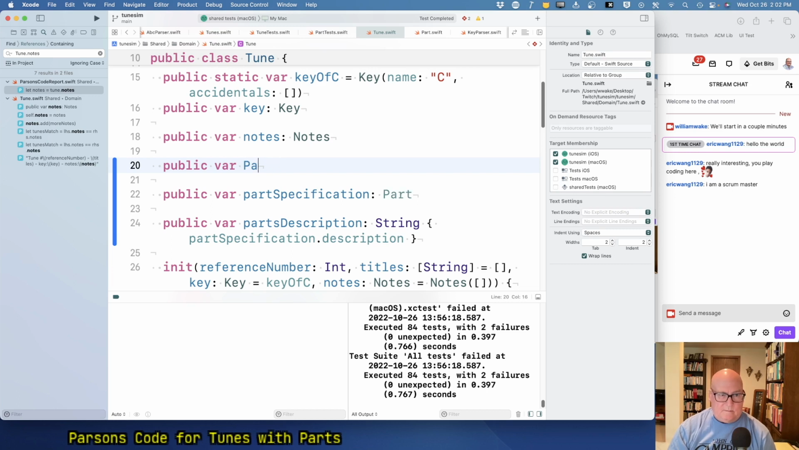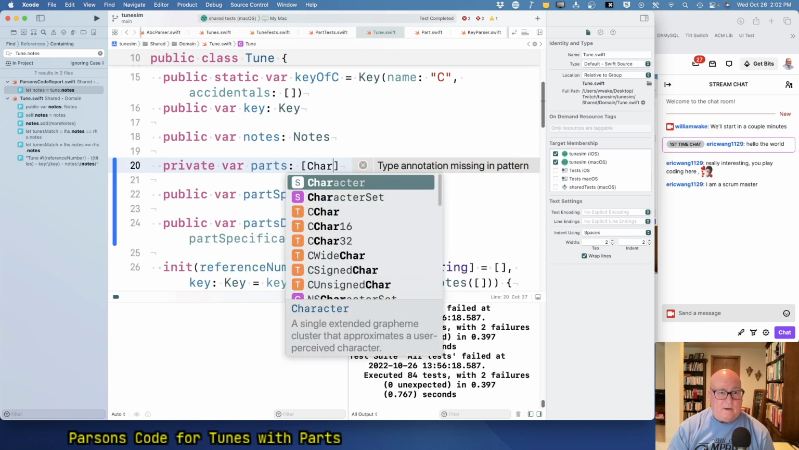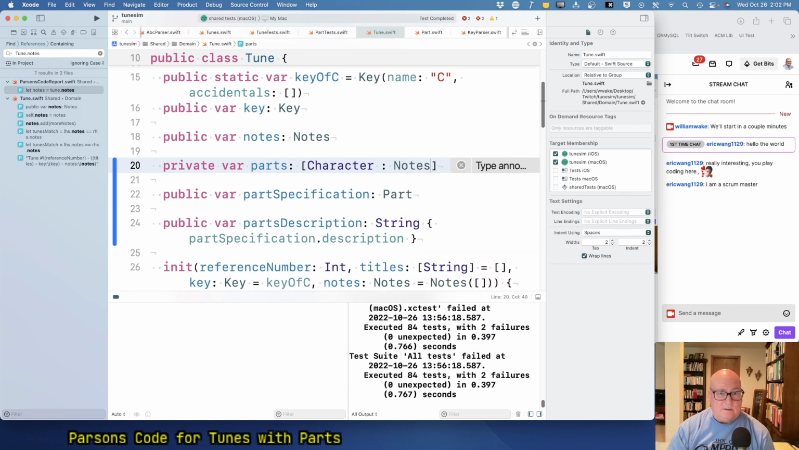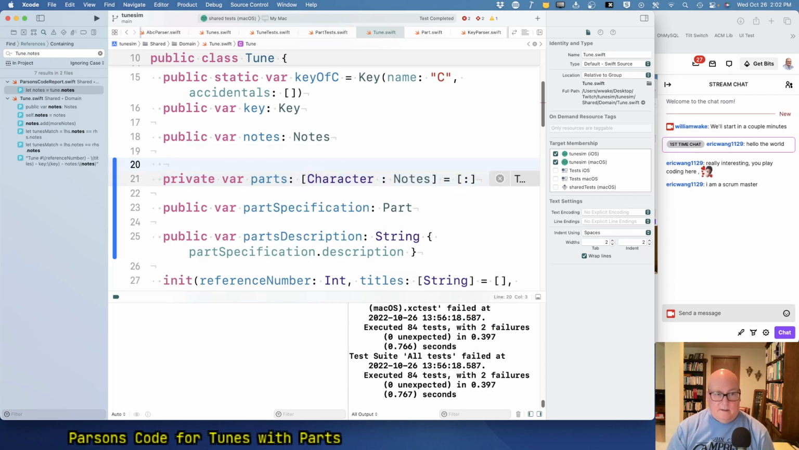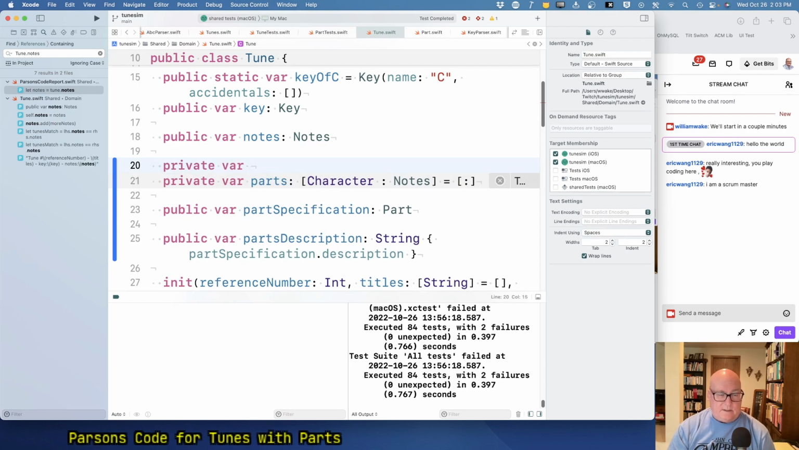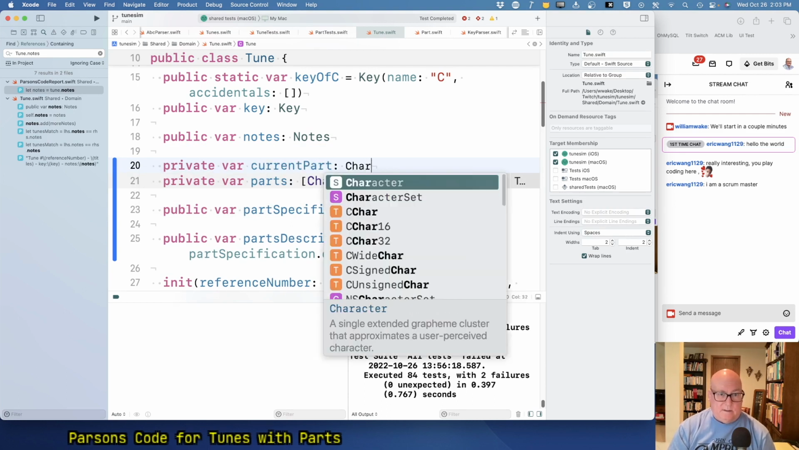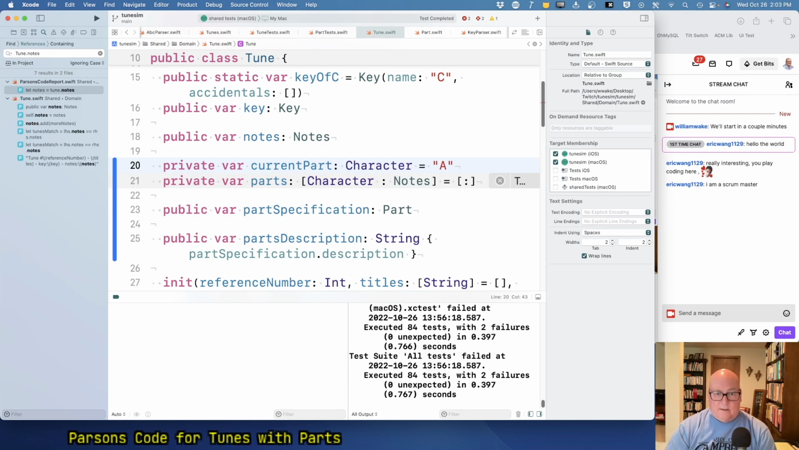part to notes. Is there a better way to say this? It really is parts. And I don't want it public. I'm going to make it private. Var parts is dictionary from character to notes. And it starts out empty. Okay. Then there's another thing that's the current part is a character and it starts out A.